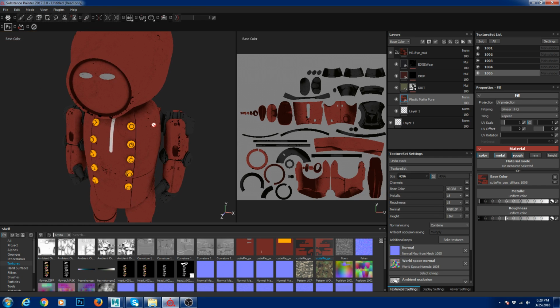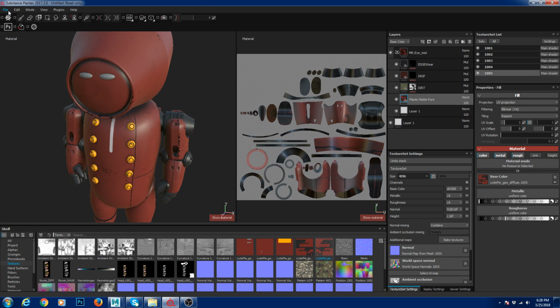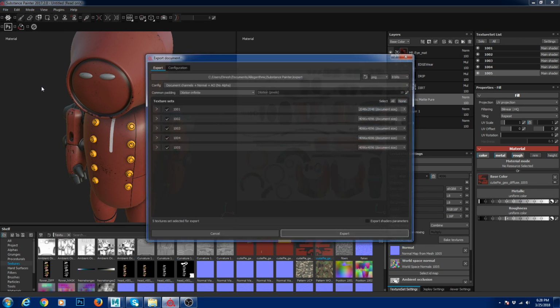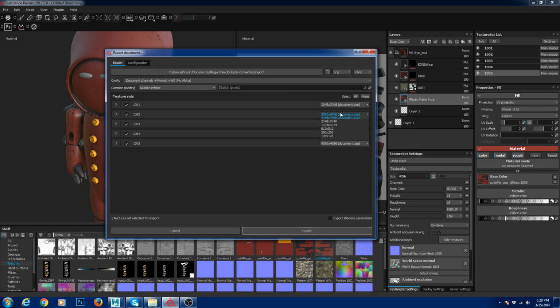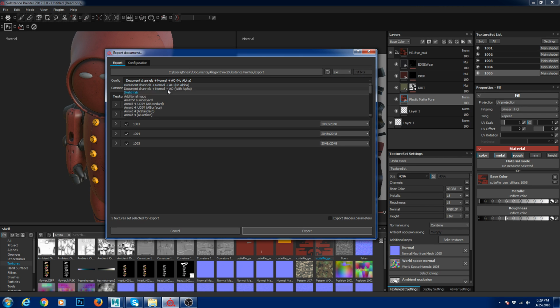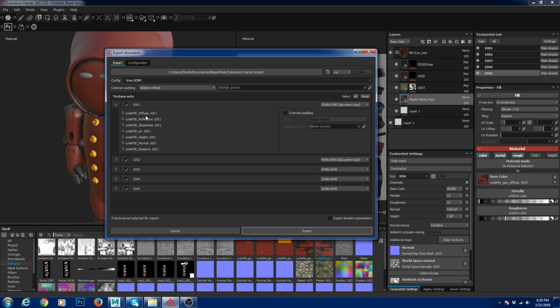So now, in order to export these textures, I'm going to say File, Export Textures, or you could hit Ctrl-Shift-E to get this Export Document tab. Once I have it, I'm going to say 2048 on everything. I'm going to say EXR. You could do any format. I'm going to do EXR, and it's 32-bit because it helps my workflow faster, and it's linearized. And I'm going to erase item. So it has everything in it.